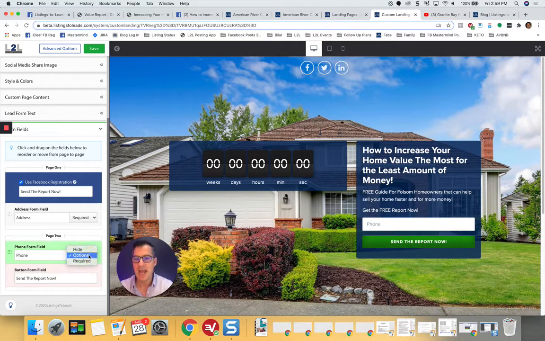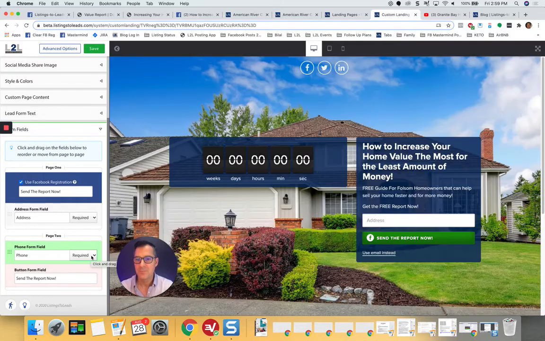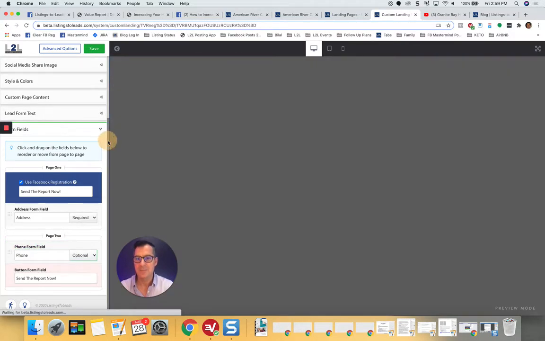So if it's optional, they can skip past it, which I would do, all right, but it's up to you. Hey, you can hide it, in which case this page won't appear at all, and they'll get the free PDF report just by putting in address, name, and email. So I could hide it. I could make it required. All right, so whatever you want to do there is fine.